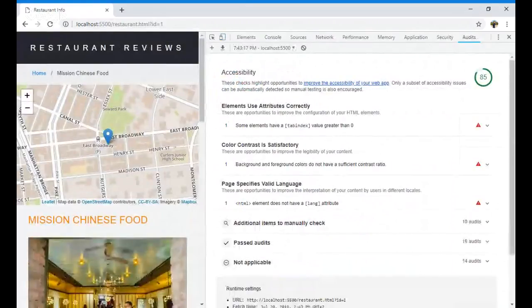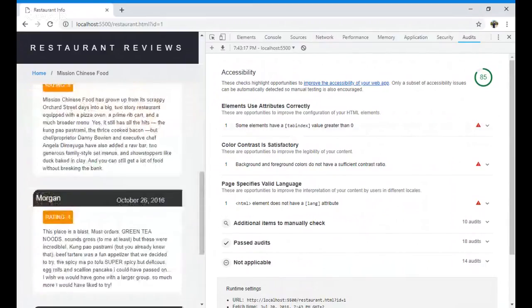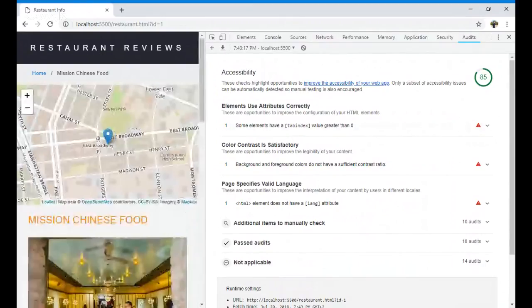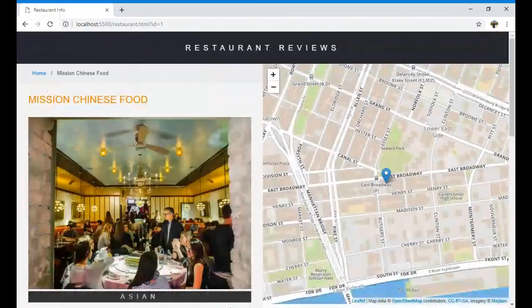So as you can see here, I have the service worker. The accessibility score is very good. I am using the tab index. Everything is working fine. So now we have both projects working online and offline.